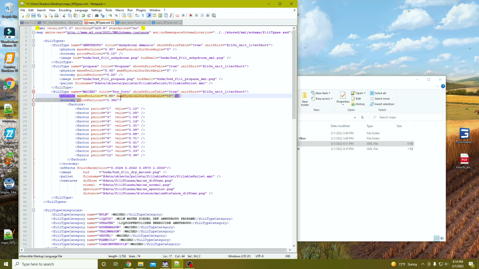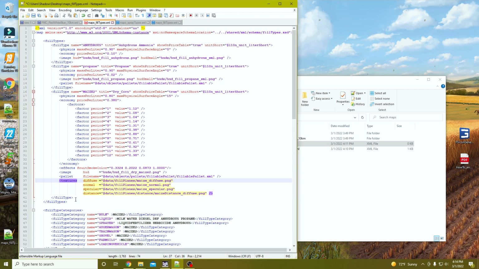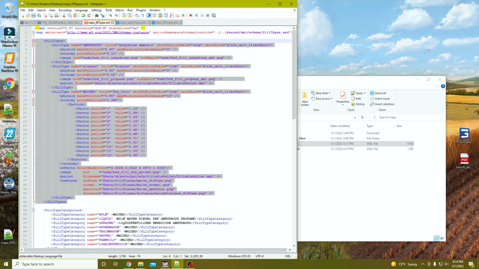You have your price per liter, and then you have factors based on the months, so January to December. You have your fill type image icon, and then these are just all the fill type texture icons. So make sure that you copy, if you're starting from scratch, so to speak, you'll want to make sure you have all of this in there.